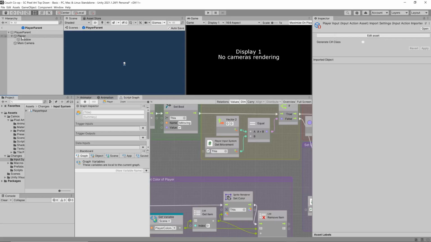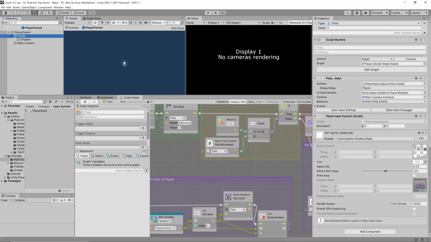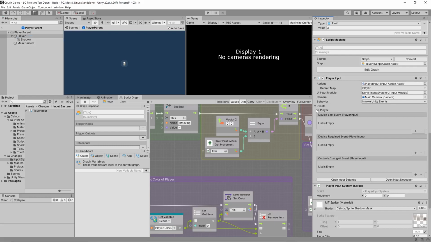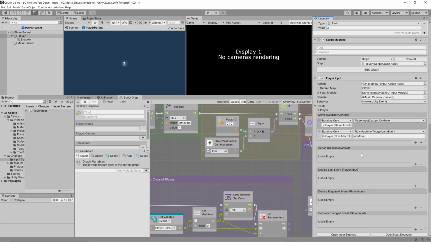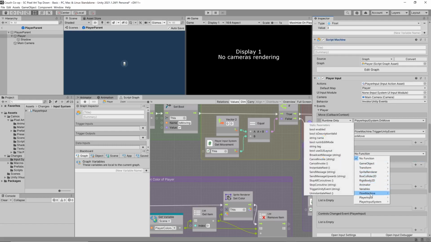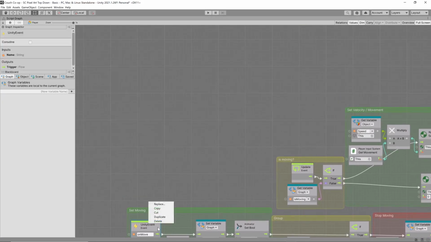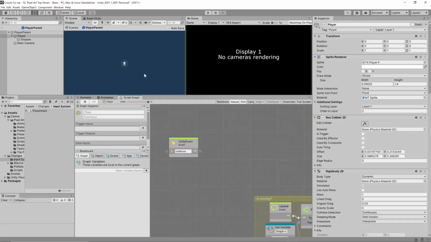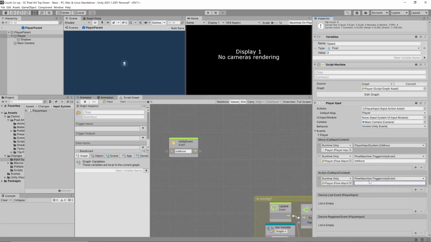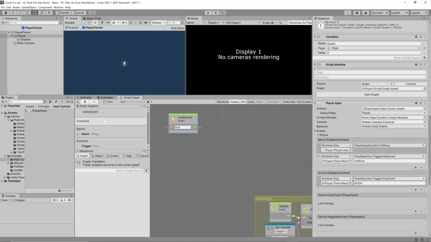And you should notice that under your player game object, if you scroll down to the player input, you should see a new action. So go ahead and add a callback there and just drag in your script machine. And let's do a flow machine trigger unity event. Very simple, let's duplicate it. We will call that event, by the way. Let's just call that action. So this unity event will be called action.